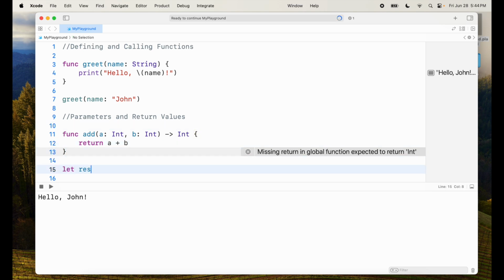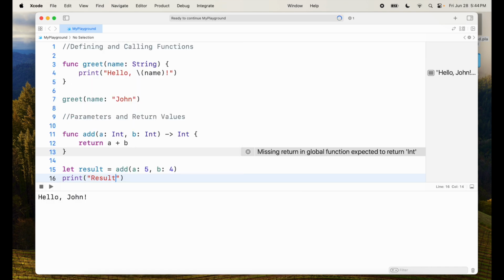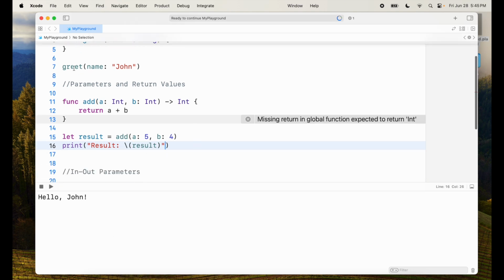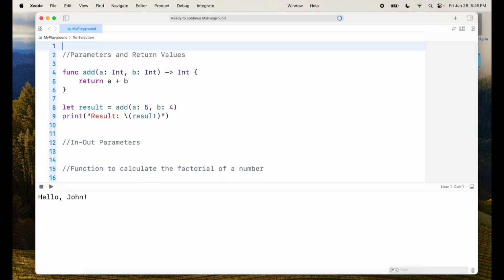Now let's say let result, which is the value returned from add, where a is, let's say, 5 and b is, say, 4, and I'm going to say print result, pass the result value in there. I am going to get rid of the previous one and run this. In this case, it takes the values a and b, passes them to the function, where 5 and 4 get added and returned back into the result value, which is printed as 9 as its output.